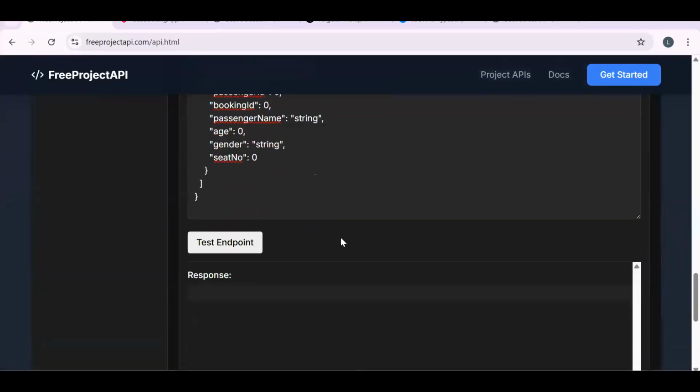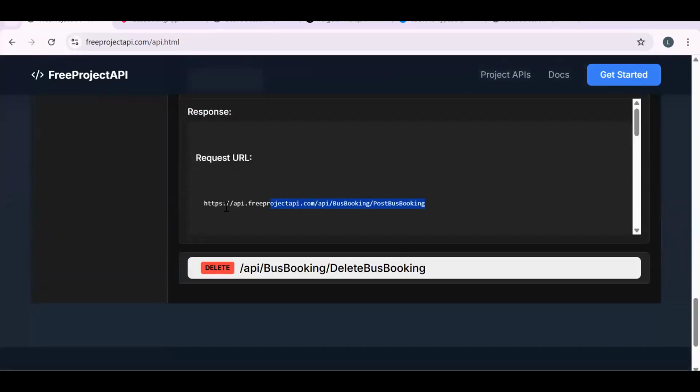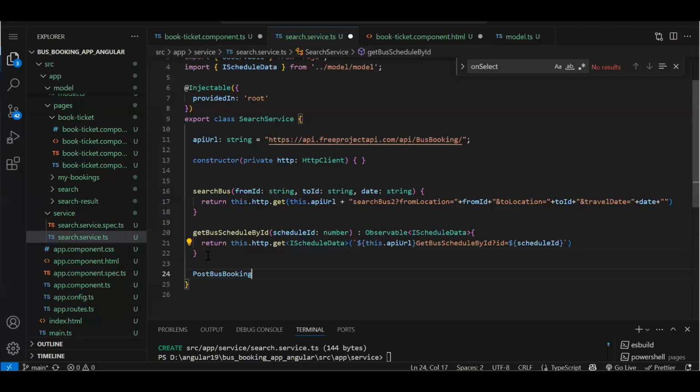Post bus schedule. Let's get the API. So now we just need the method name, because a whole API we have already stored over here. Okay. Create new booking.